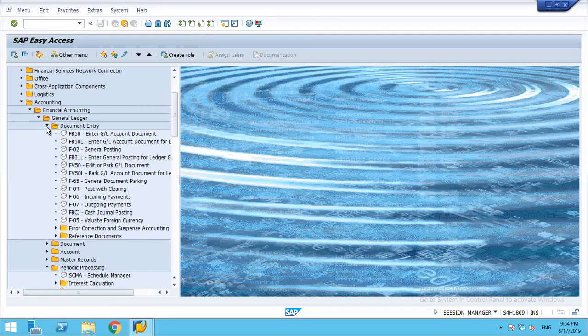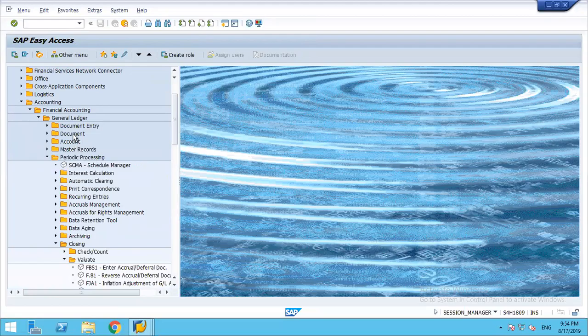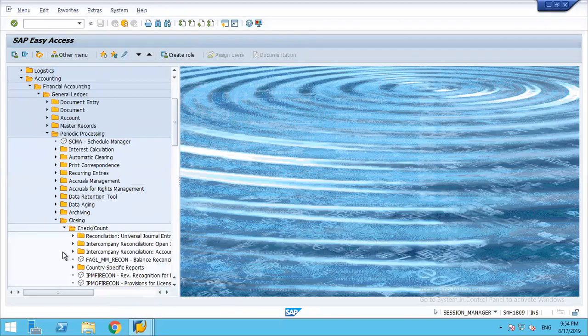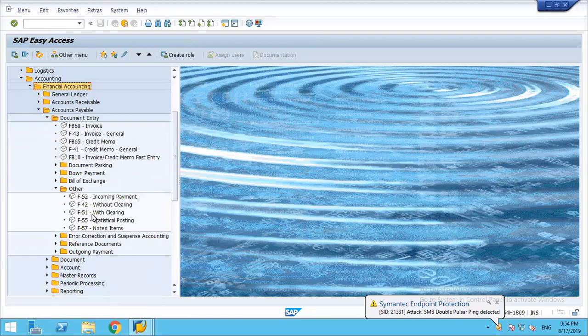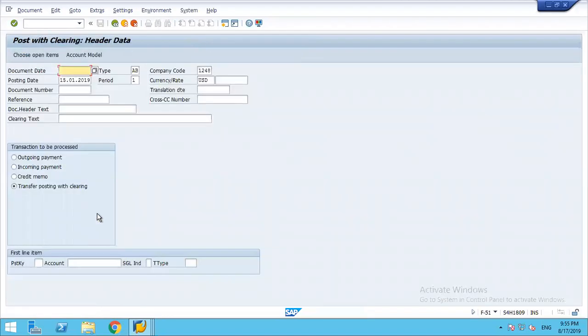So we don't have it here. I think there should be an entry in the general ledger. Okay, fine. So anyway, we have F-51, Enter G/L Account Document with clearing. The path is Easy Access, Accounting, Financial Accounting, Accounts Payable, Document Entry, Other, and F-51 with clearing. Just enter here, put the date 15th August 2019 and 15th August 2019.